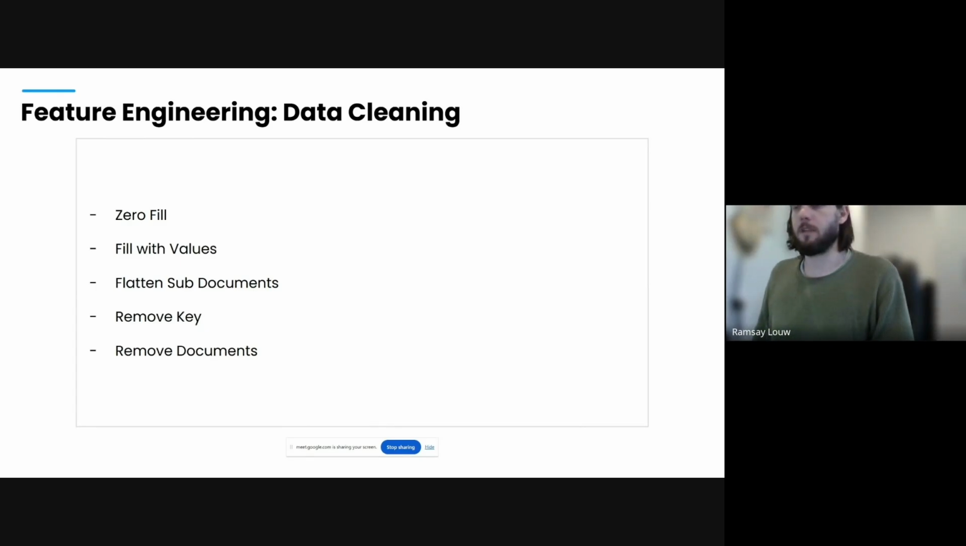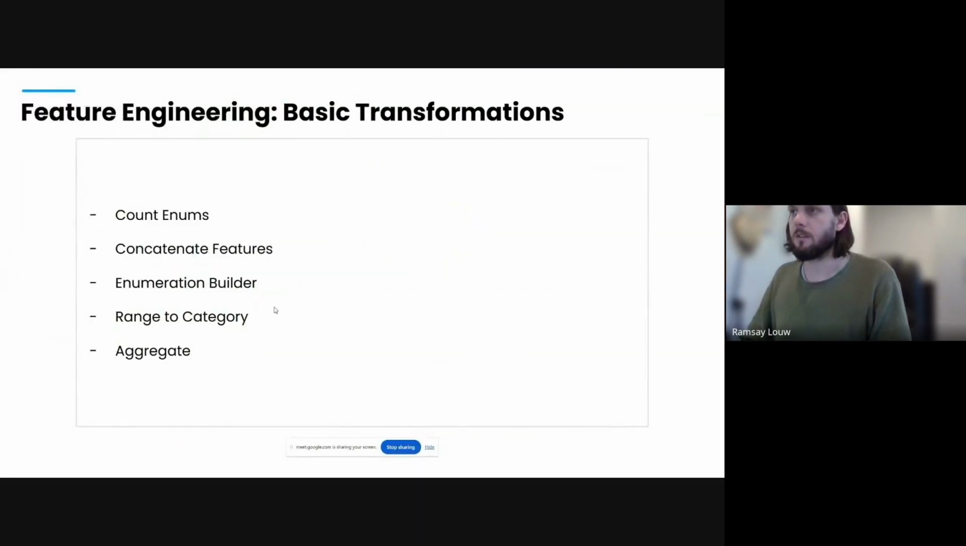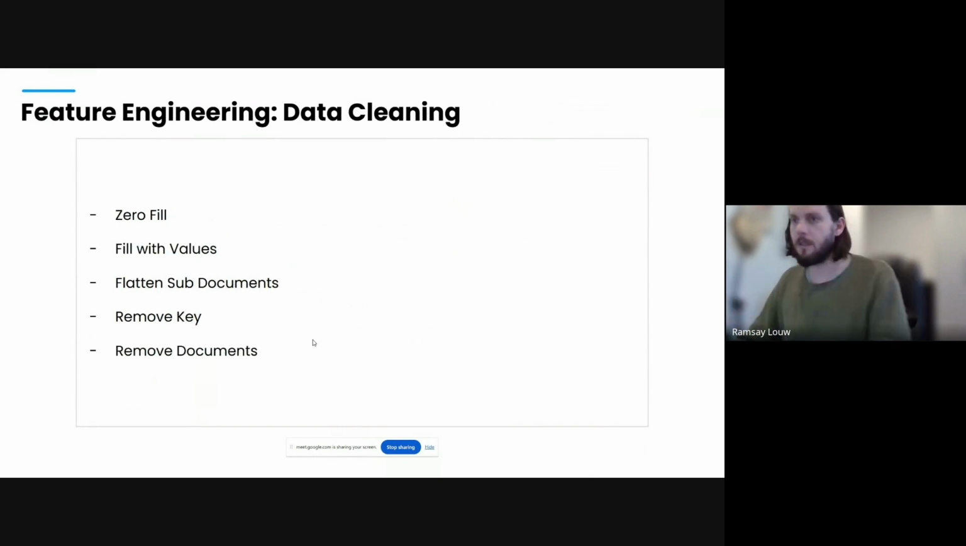These are relatively straightforward, so I'm not really going to bother showing examples for this because, sorry, just give me a second. Oh, I'm clicking these things incorrectly. There you go.